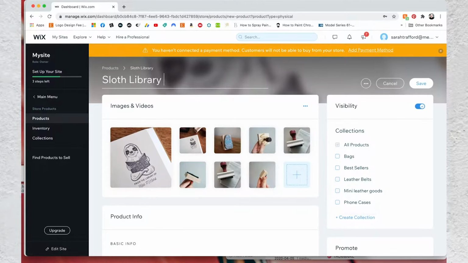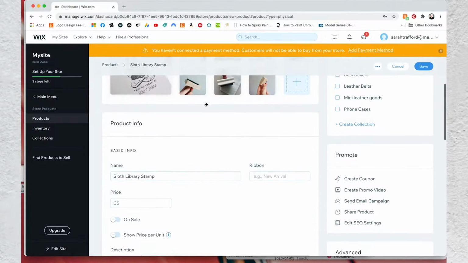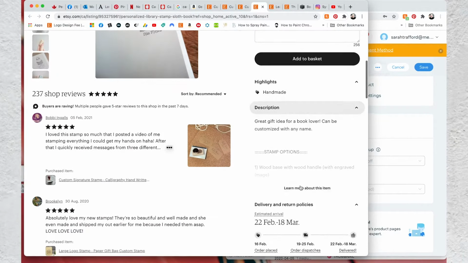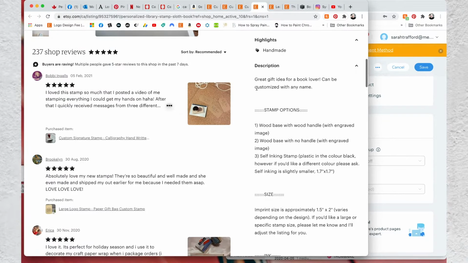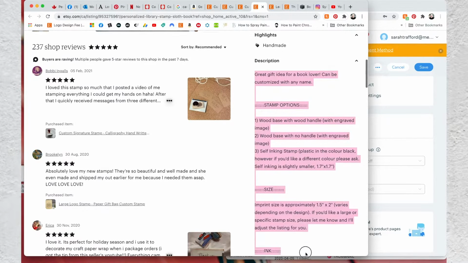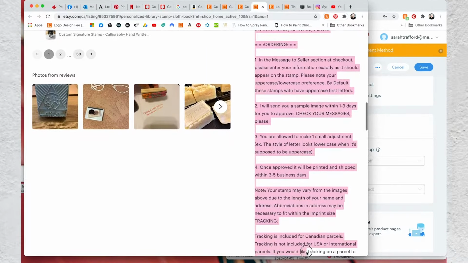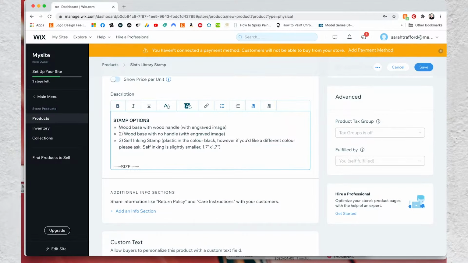First, I'm going to start with the product name. You want to use something that does describe the product quite well, just for SEO purposes. They also have a cool option called ribbon. This just adds like an overlay ribbon. To make things easier for myself, since I already have an Etsy store, I'm actually just going to copy and paste a lot of the information from that store.